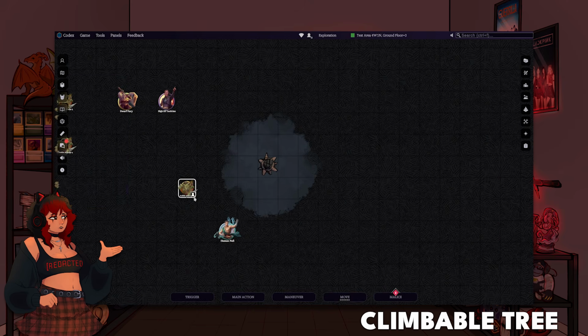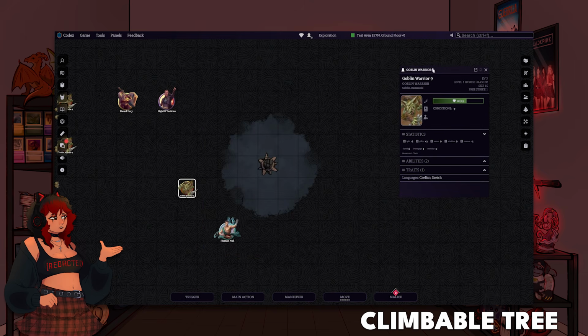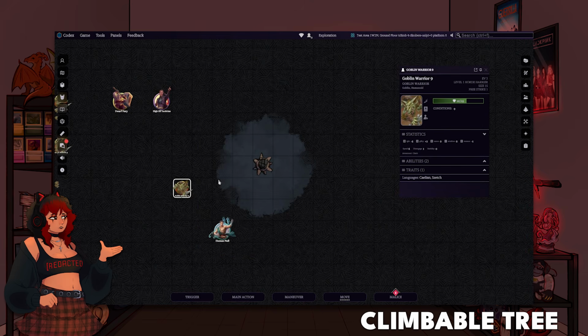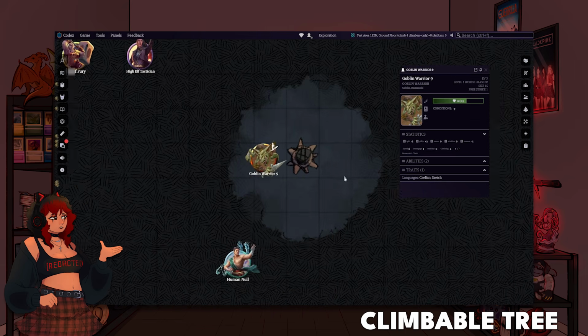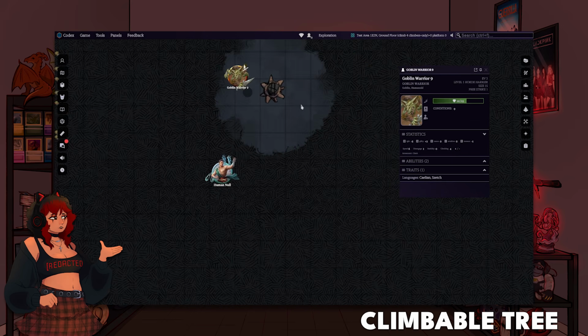And now we'll see, let's open up this goblin panel and pin it right here. We'll see that they don't have anything special going on, but if we move them adjacent to the tree, suddenly we will get prompted on ground and can click this little plus icon and have the goblin warrior start climbing. And we'll see they get to a max of 4 squares. Now your tree is climbable.